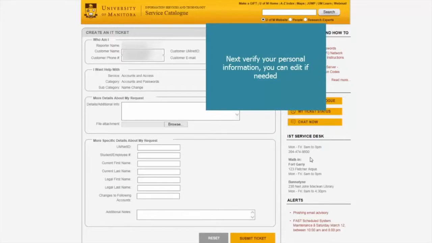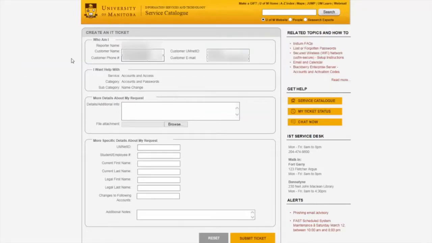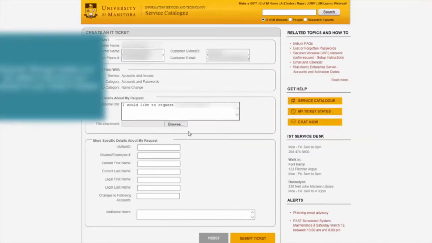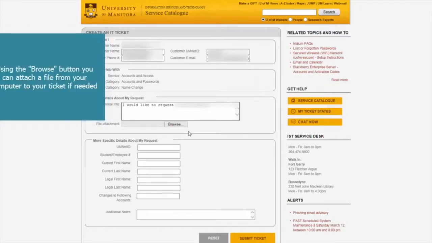Next, verify your personal information. You can edit if needed. Now describe your request. Detailed information about the problem will assist in processing your request. Using the Browse button, you can attach a file from your computer to your ticket if needed.